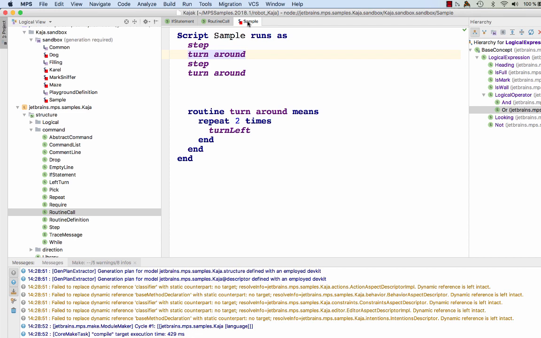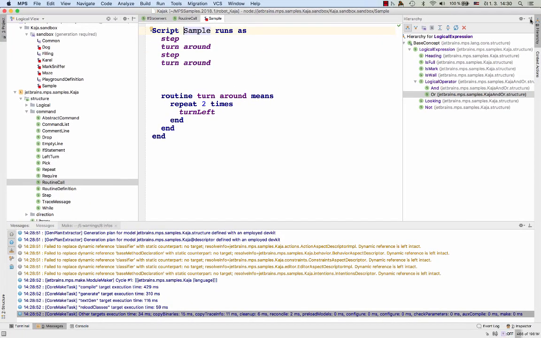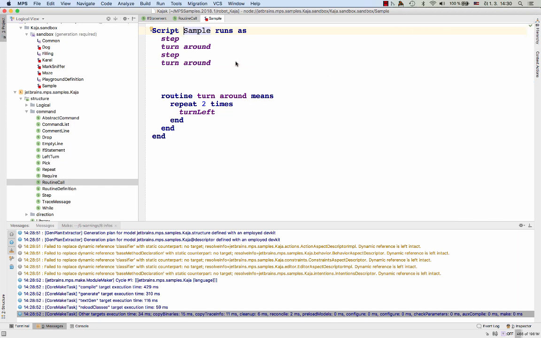If I reveal the reflective editor, it says, well, this is a routine call, and it has a property reference called definition, which points to turnaround, which is this. Okay, well, that's what we need to know about the structure.